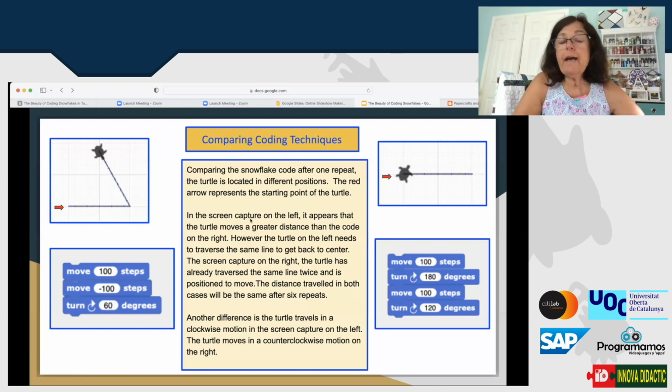So in the screen capture on the left, it appears that the turtle moves a greater distance than the code on the right. However, the turtle on the left needs to traverse the same line to get back to the center. In the screen capture on the right, the turtle has already traversed the same line twice and is positioned to move. The distance traveled in both cases will be the same after 6 repeats.